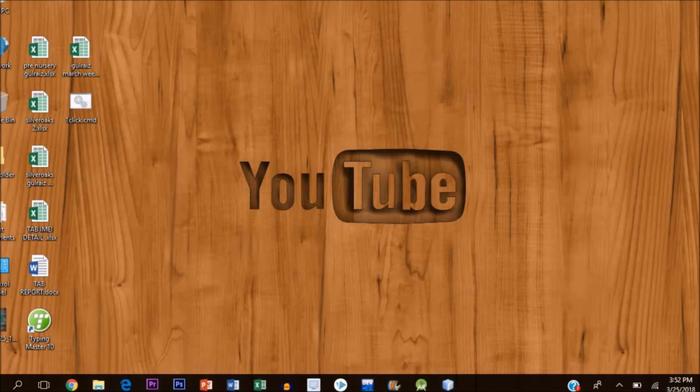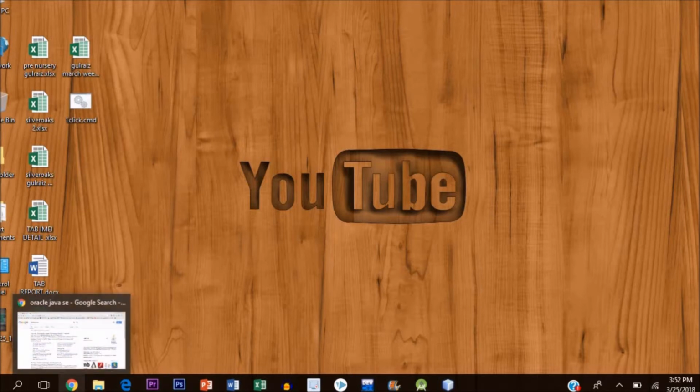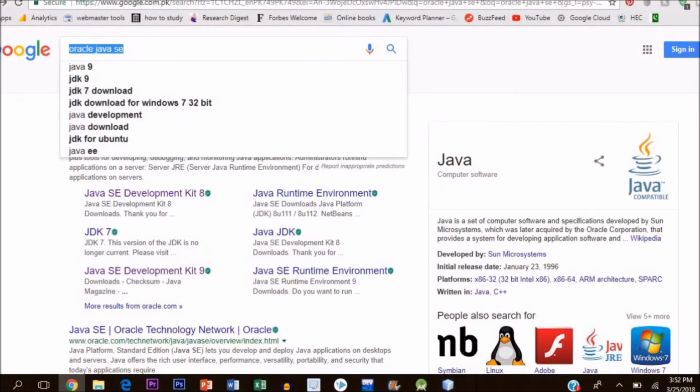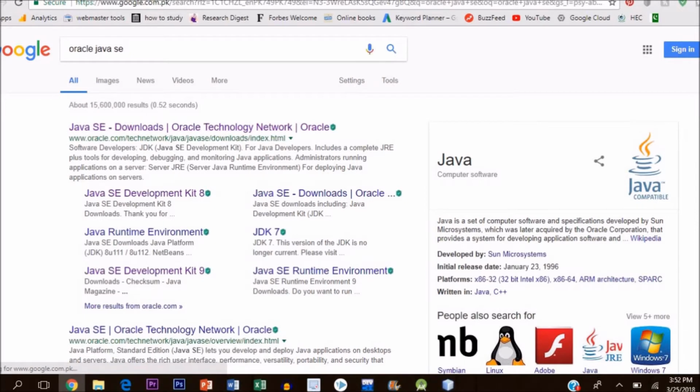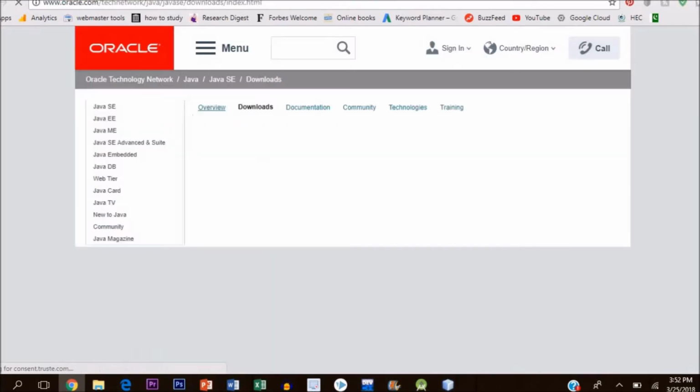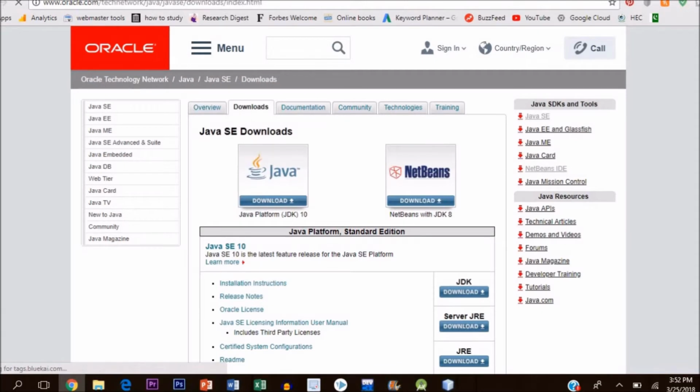So to install NetBeans, let's go to Chrome and type Oracle Java SE. On the first line, you will see Java SE downloads. Open it. And here you can see two buttons. Click on the button which says NetBeans with JDK 8.